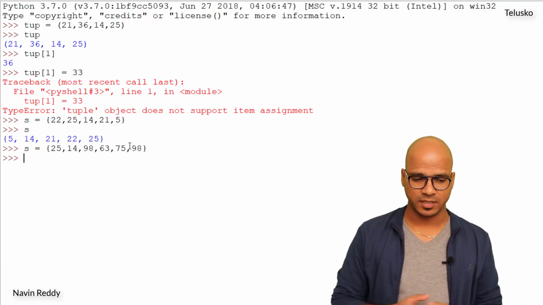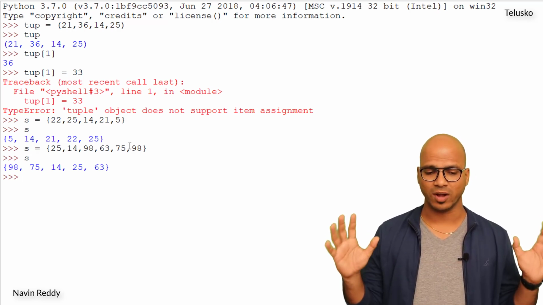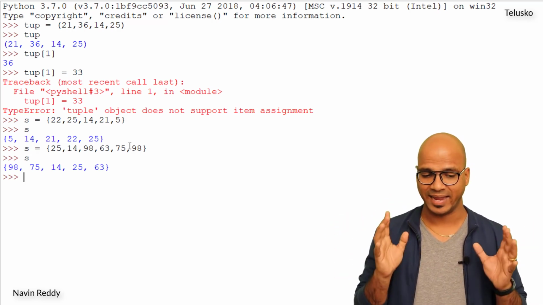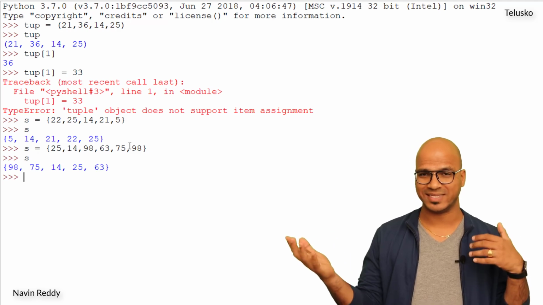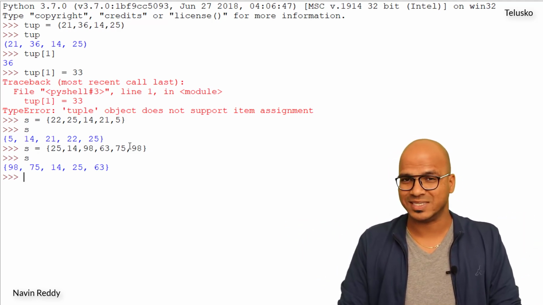Now if I say enter, and if I print the value of s, look at the sequence. First of all, we got 98 only once. And second, look at the sequence. There is no ascending or descending order. It is random values. So you cannot be sure of the sequence in a set.